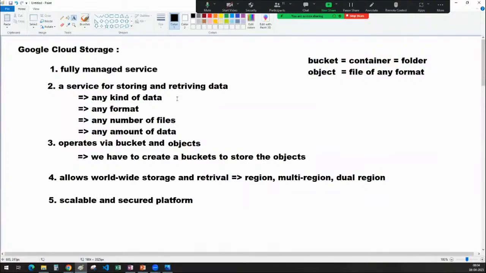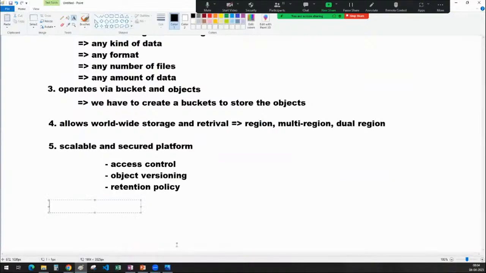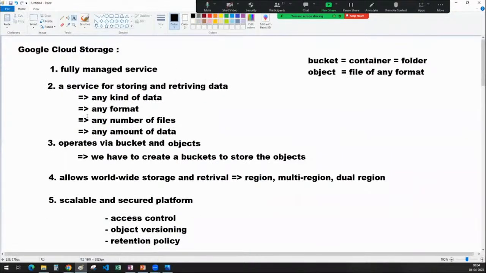Tomorrow we will see how to create a bucket. Inside that, when I say secured platform, we can talk about access control, and very basic concepts we are going to see tomorrow: object versioning, retention policy, and storage classes. While you are creating a bucket, there are also storage classes. So tomorrow we will see all of these things.